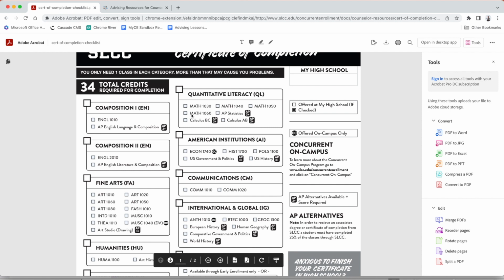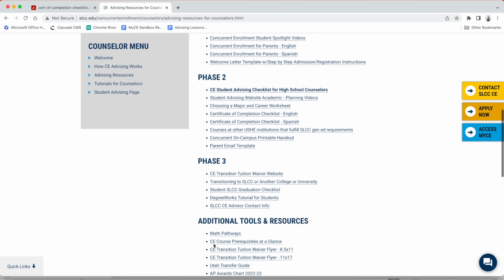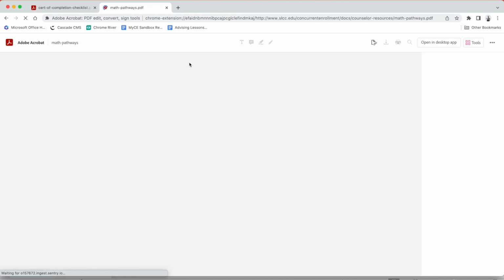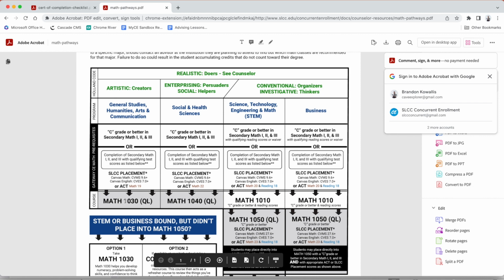One of the things that you have access to as a counselor, back here on the Advising Resources page, if you scroll down to the bottom, there are additional tools and resources, and one of those is Math Pathways. If I click on that document, it lists which math classes are best for different students depending on their area of study or area of interest. And we've also placed the Holland codes up here to help students decide which math class or classes are going to be best for them.